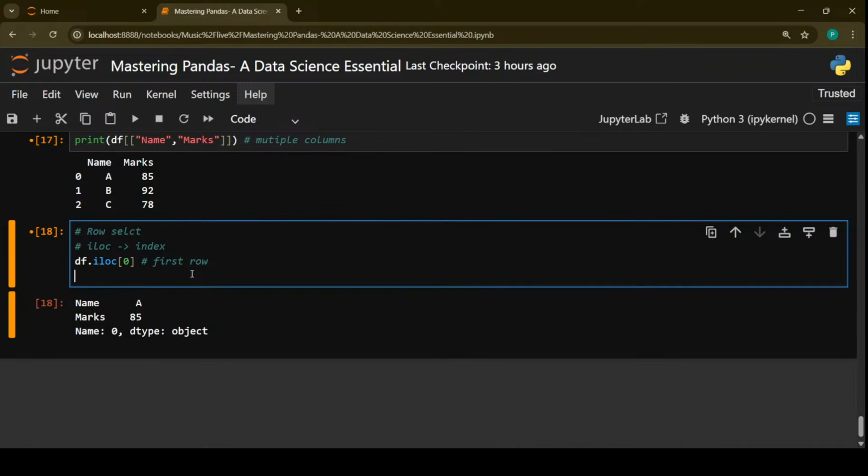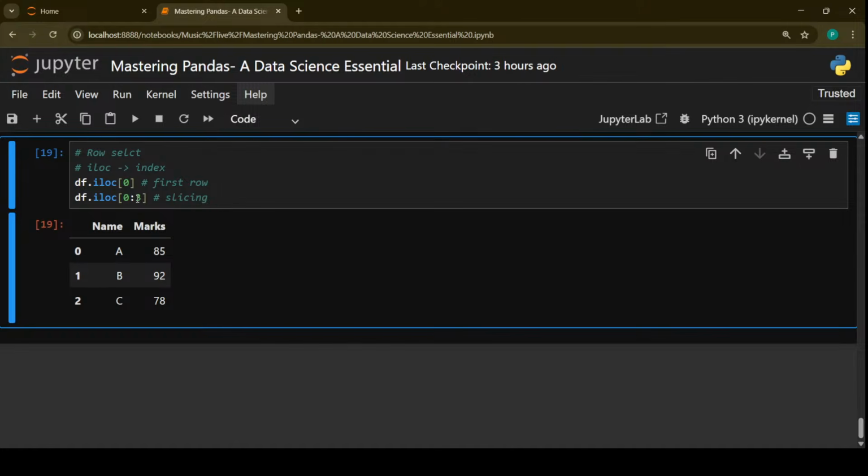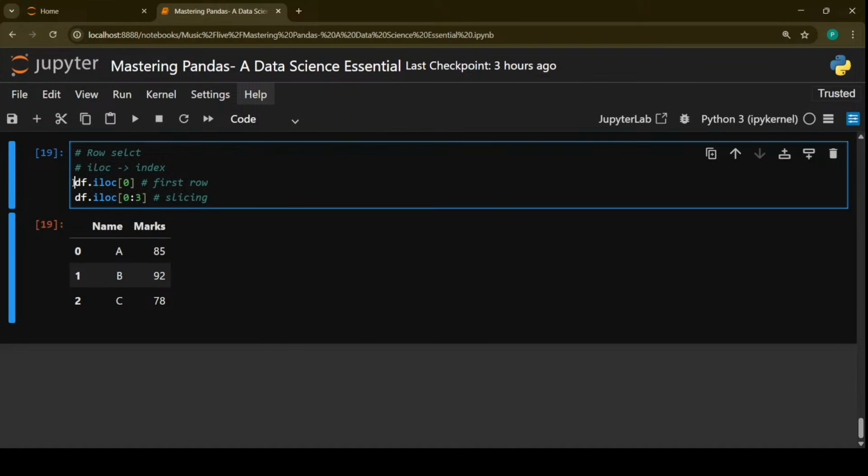What if you want to extract multiple rows, then what will you do? For multiple, df.iloc with square braces, and 0 colon 3. Then you will be slicing. Let me just run this. So you will get it like this. Let me print this also, and then I'll print this also.